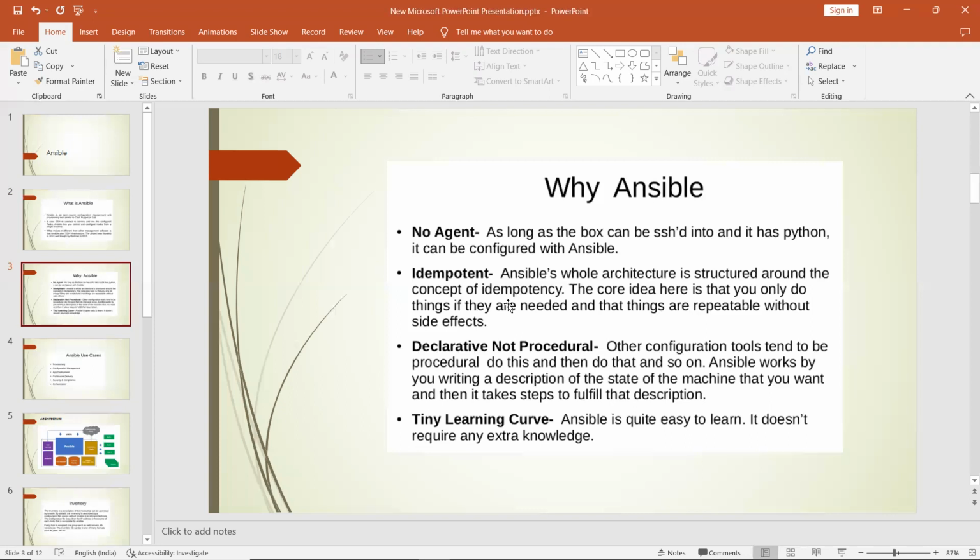Even if you apply the same configuration multiple times, it does not have any effect. So this is the meaning of idempotency. Then, declarative and not procedural. Ansible is declarative. We'll see how it is. We'll have something called ad hoc commands, and something called playbooks, where you can write the code and just play it, just trigger it. Then it has a tiny learning curve. It is comparatively easy to learn.